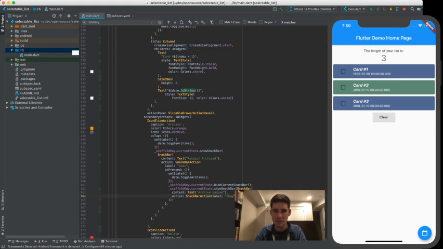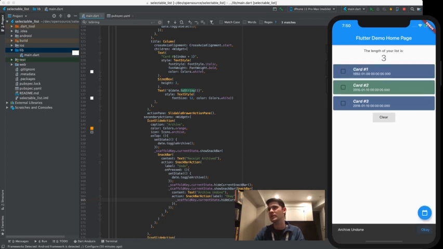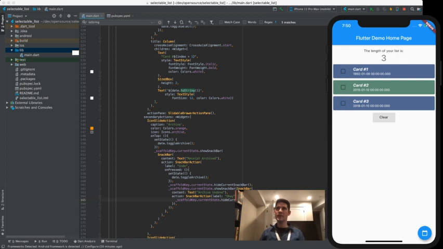I'm just going to take that current scaffold, and it's going to hide. Let's just take this line up here, copy it. Just going to do that, okay? So let's try this one more time. Archive. You see archived, undo, archive undone, okay, click it, and it hides the snack bar. Okay, so there you go.